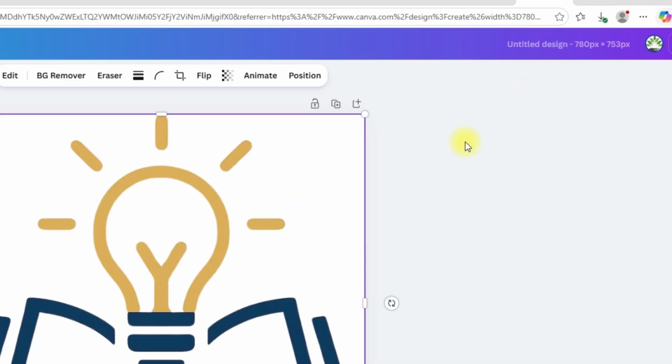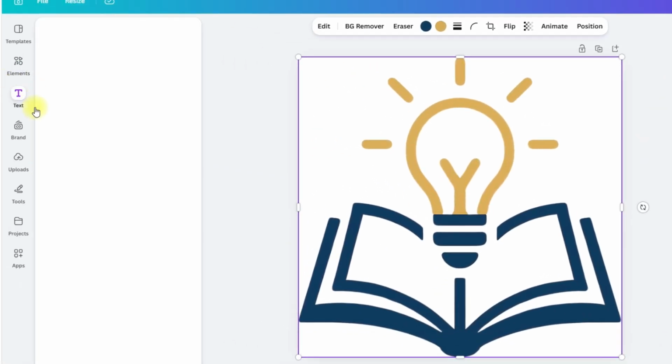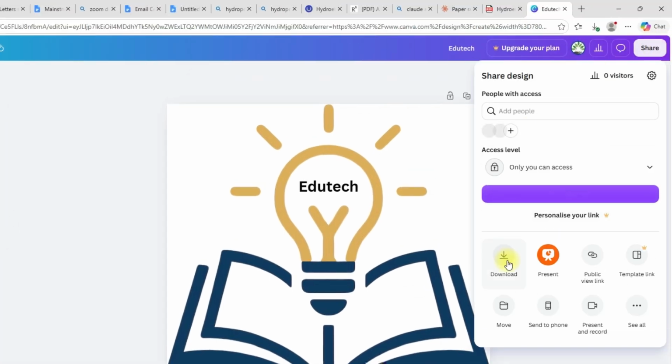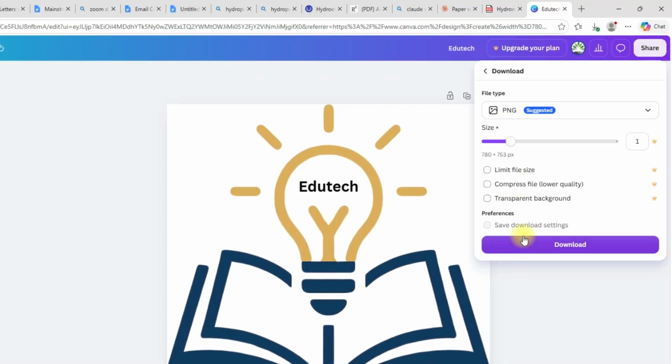Now once you're here, you can add anything. For example, I can add some text, right? So if this is what I want, I can go ahead, come to share, select PNG, and I can go ahead and download this.